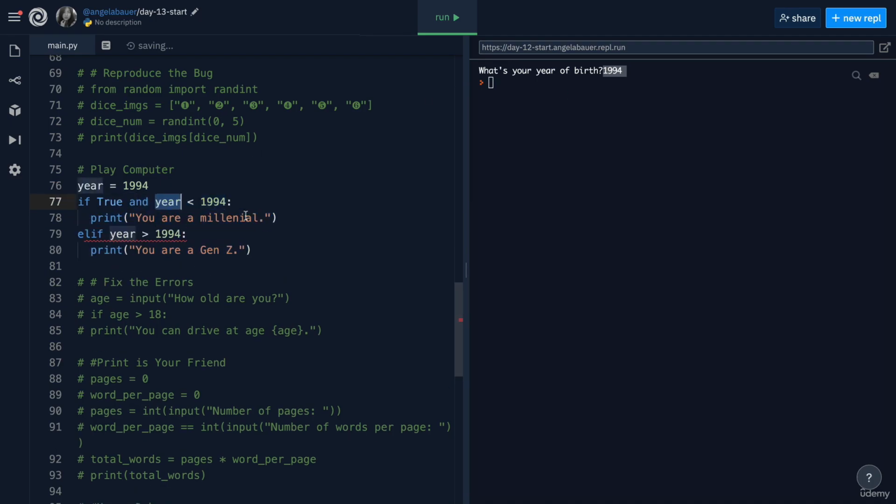So let's restore our code to before we started playing computer, and we can identify that this problem occurs because there is no bucket that actually catches the 1994. We could simply fix this code by changing one of these conditions to be greater than or equal to, either here or here. And that means that the year 1994 is not skipped over in our conditions. And when we hit run, it'll actually tell us that we are in fact a Gen Z.